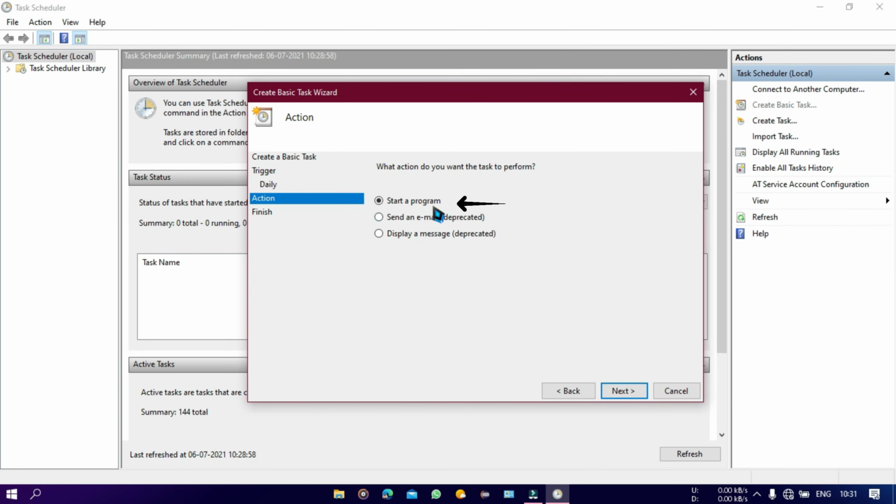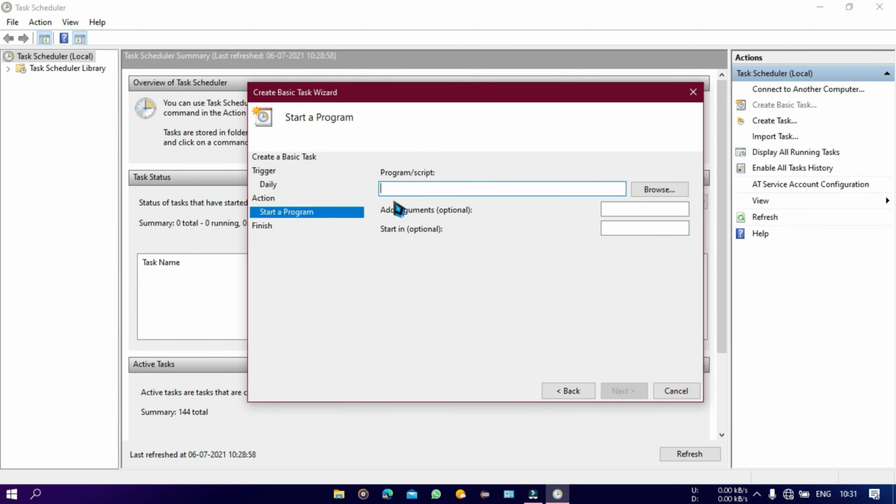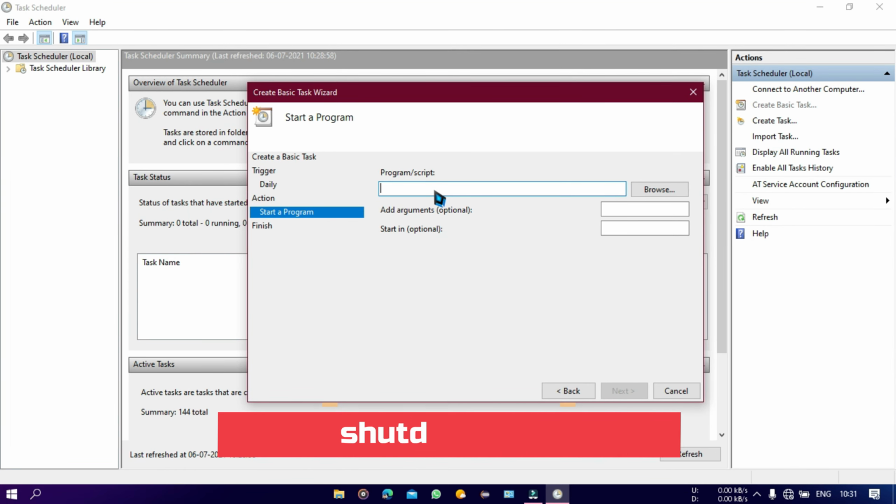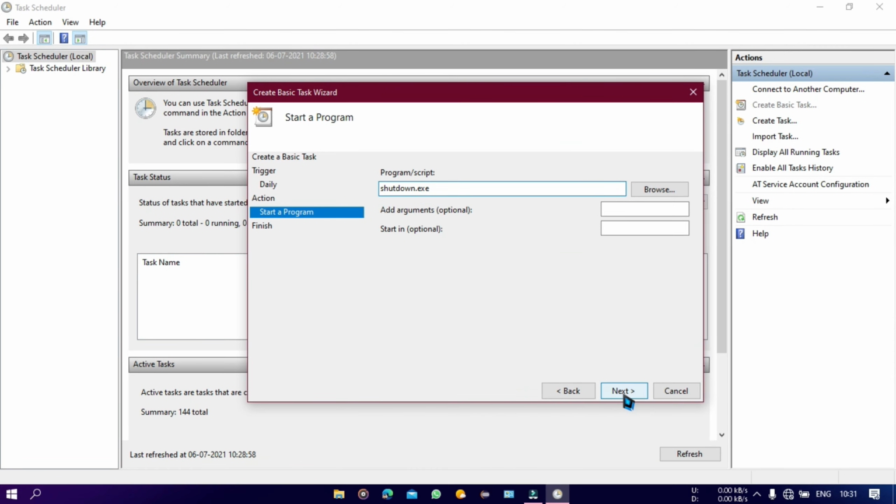Make sure that Start a program is selected. Now click on the Next option, and in the next wizard you can see there is a Program/script field. Here we need to type shutdown.exe. And after filling this, click on the Next option.